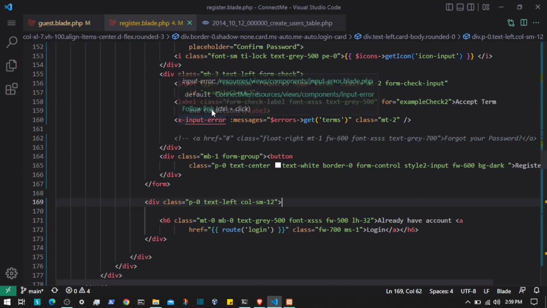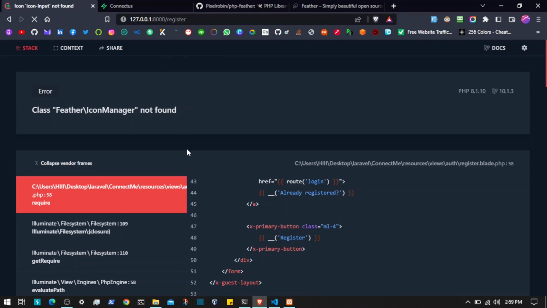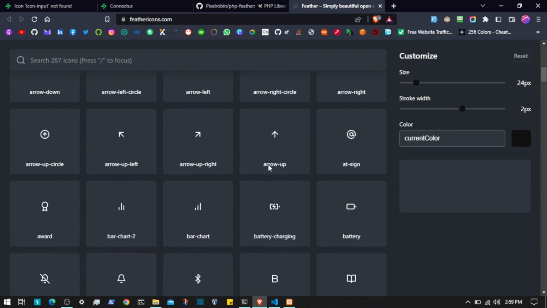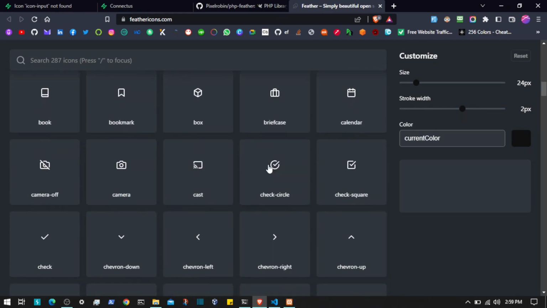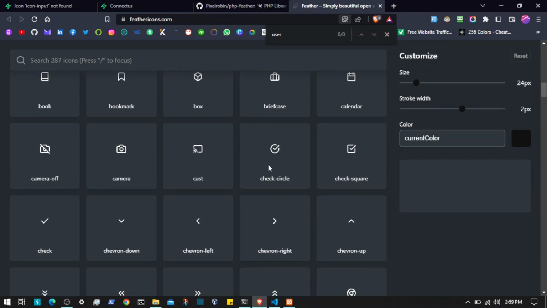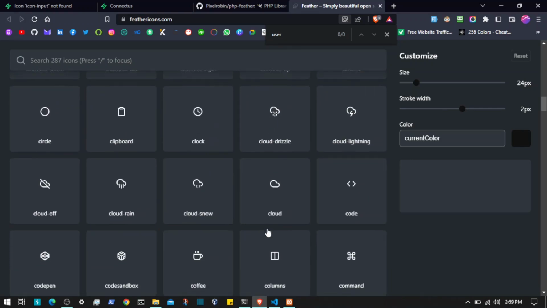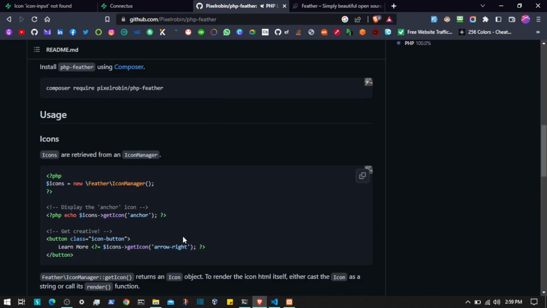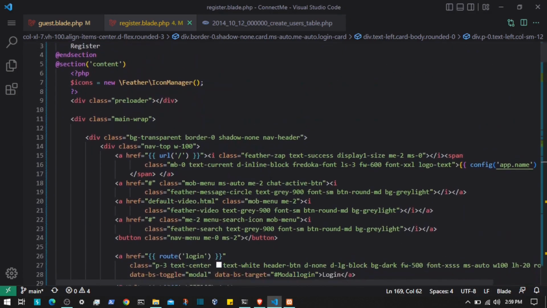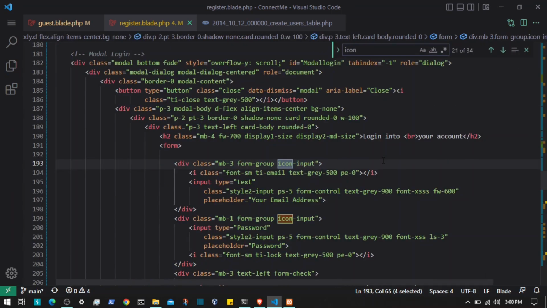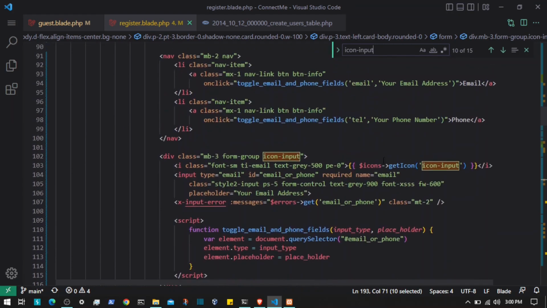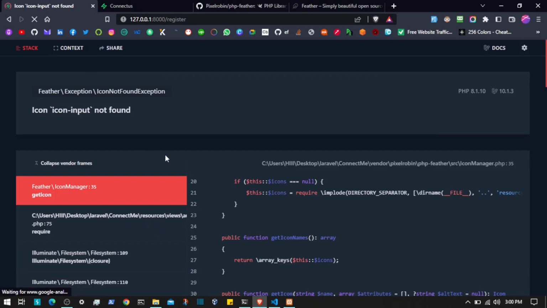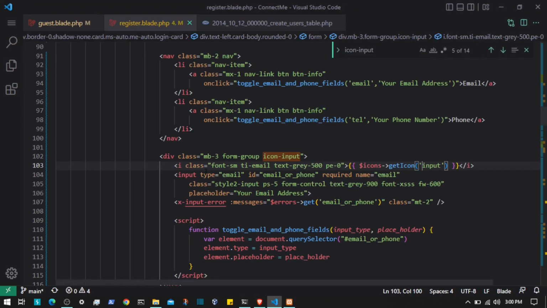The package is installed. So if I come here and refresh the page, input not found error. Let's go to the Feather website and look for the icon that you can use over there. Let's search for users. I don't see any icon with that name. Let's do one thing. As we can see here, we have arrow, right? So I think the icon will be like input, not icon input. So if I search for icon input, where is the icon that we use? Yes, so if I remove the icon dash, let's see how that looks. I will refresh. Didn't I save it?